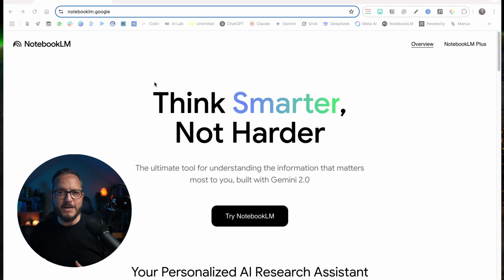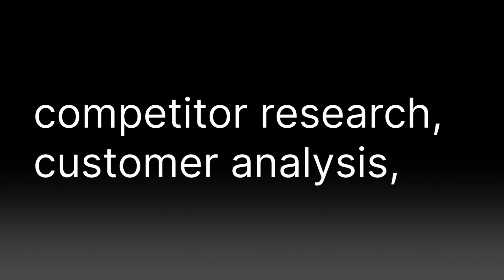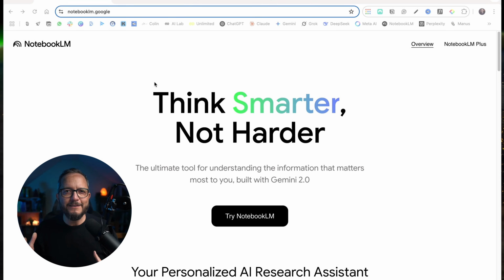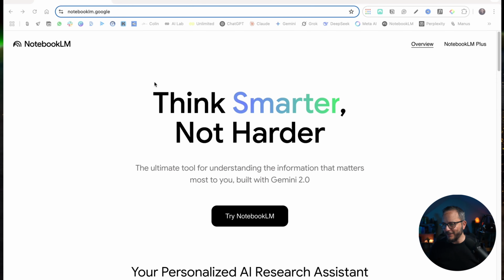When we ask a question of a regular LLM like ChatGPT, we've got the whole corpus of knowledge and information of the entirety of humanity, right? Here, we're talking about very specific data sets. So think competitor research, customer analysis, business data, strategic information, all manner of things that we can extract data and insights from. Let's dive in and have a look.